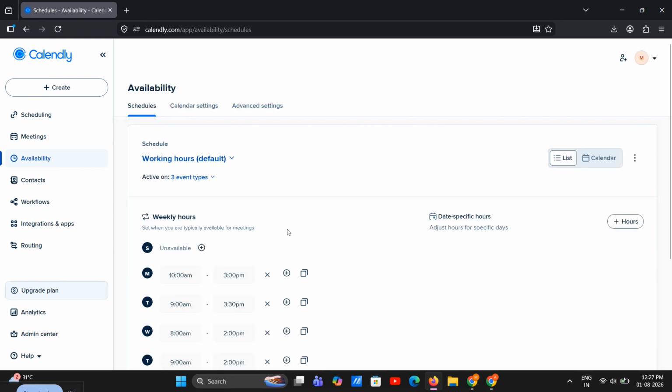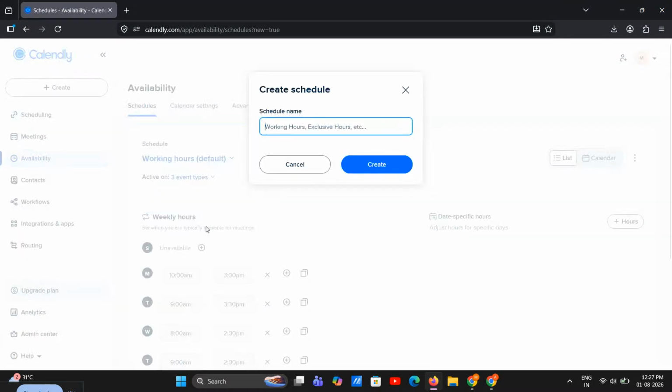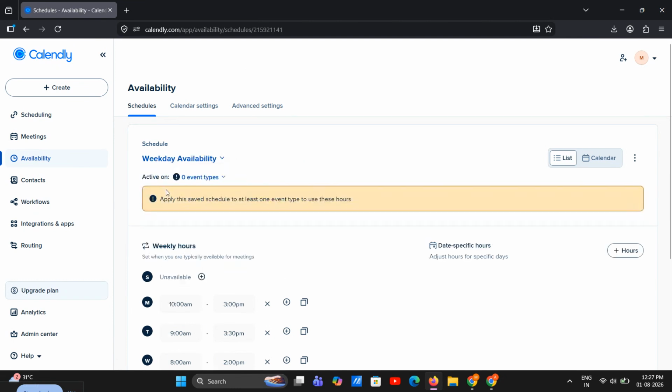From here, you can open an existing availability schedule if you already have one set up, or create a new one if you want to start fresh. If you're just getting started, creating a new schedule can be a clean way to build exactly what you need. If you already have a schedule, opening it lets you make quick edits without having to rebuild everything.